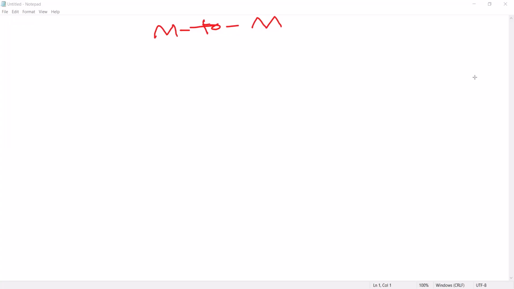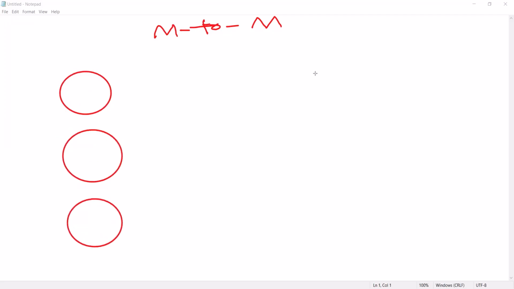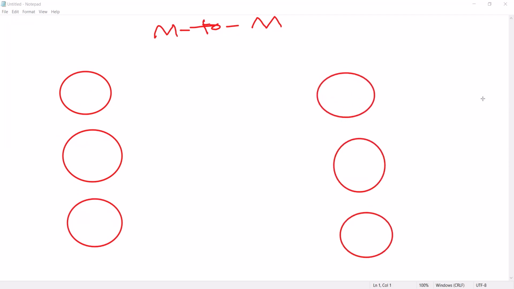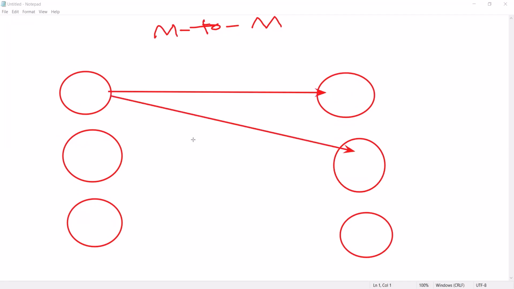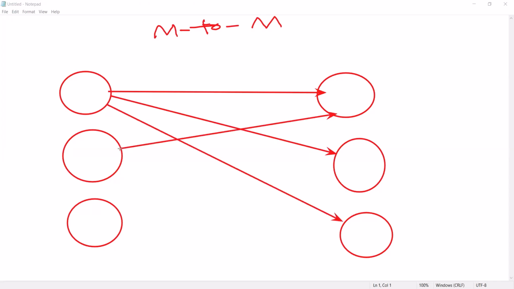For example, as we are Java developers, consider multiple objects here and multiple objects on the other side. Yes or no? Yes. This object is related to this object, or this object is related to that object. Okay, whatever, no problem. First of all, let me discuss the table concept.